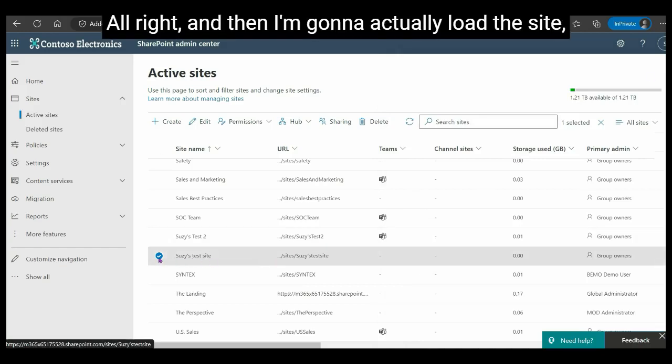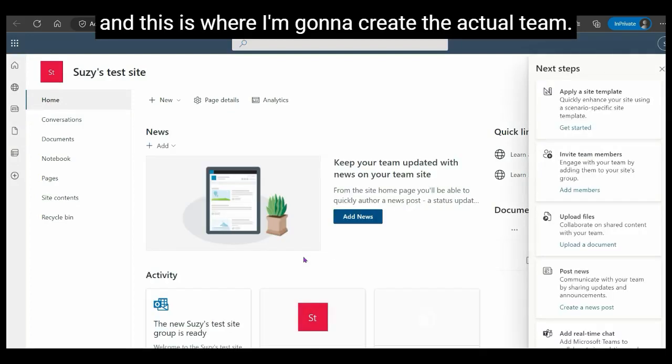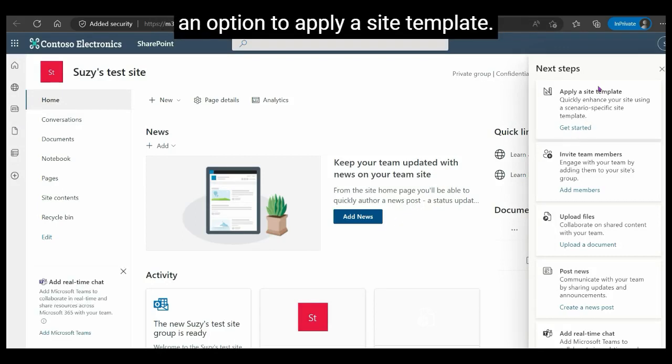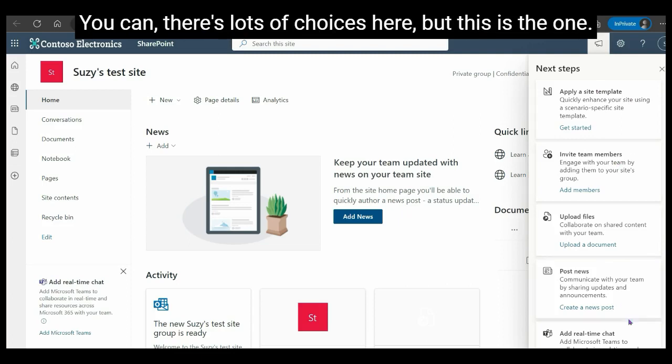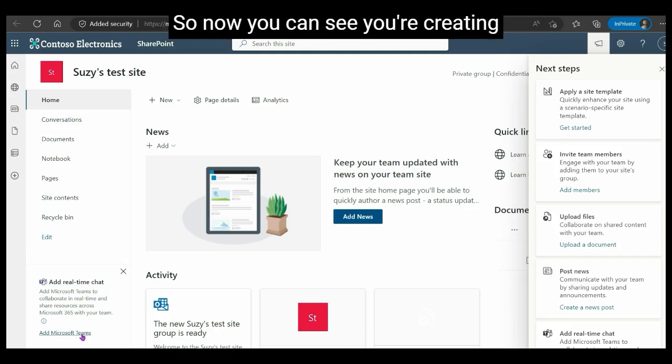All right, and then I'm going to actually load the site. And this is where I'm going to create the actual team. So when you load the site, it gives you an option to apply a site template. There's lots of choices here, but this is the one. Add Microsoft Teams to collaborate in real time and share resources across Microsoft 365 with your team. Add Microsoft Teams. So now you can see you're creating a team from a SharePoint site.